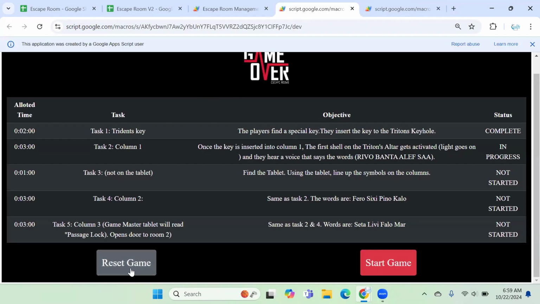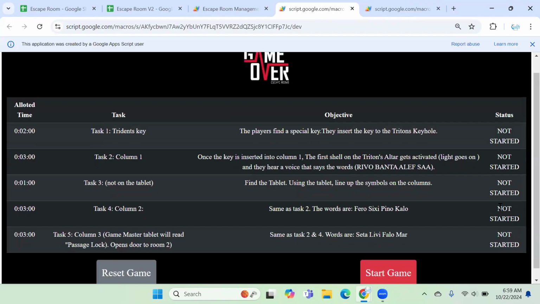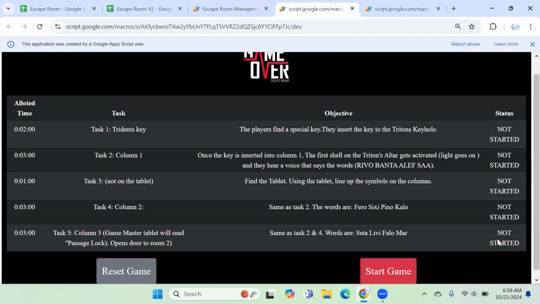So let me also show you that reset game. Once I do reset game, everything turns back to zero. So you are ready for the next batch of players. I hope this makes sense.